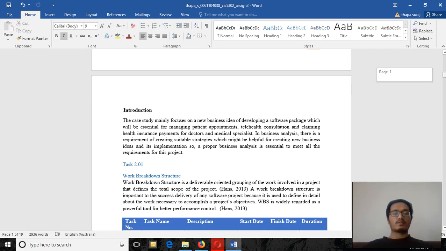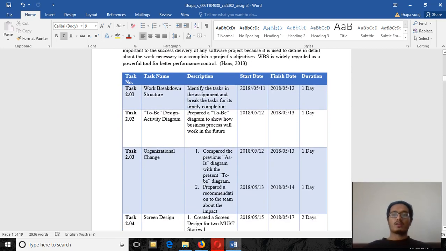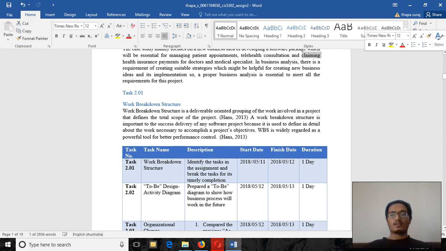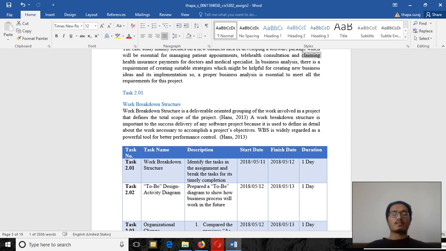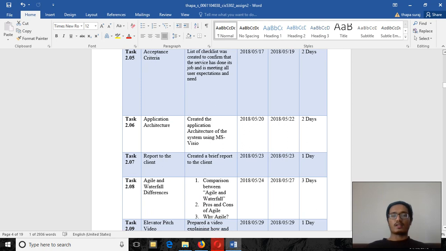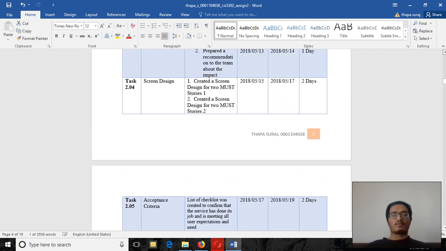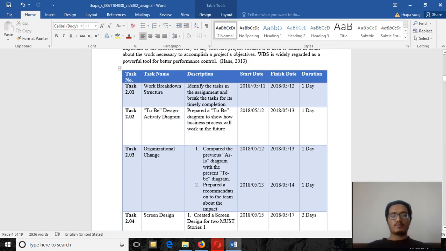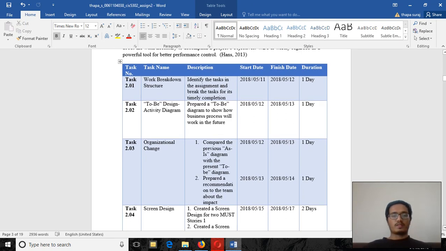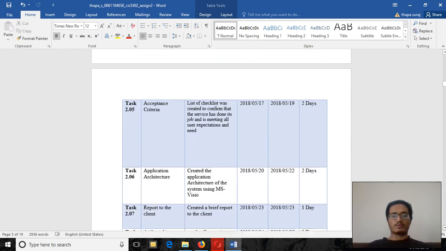Initially I've given a brief introduction about the case study and the assignment, and after that I've started with task 2.01, which is the work breakdown structure that defines in detail what work has been carried out in order to complete this assignment. I have also given the task number along with the task name and the description, the start date, the finish date, and the duration of the task. So basically that covered my work breakdown structure.